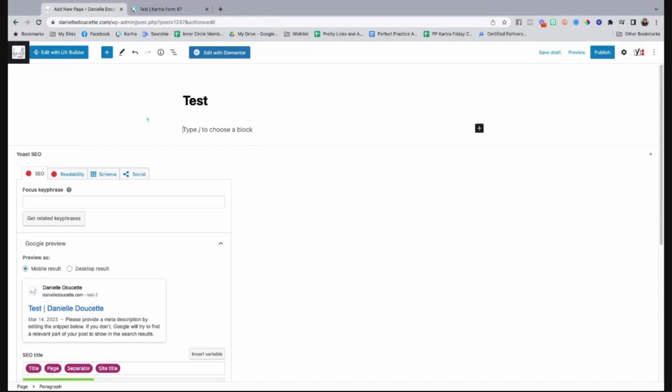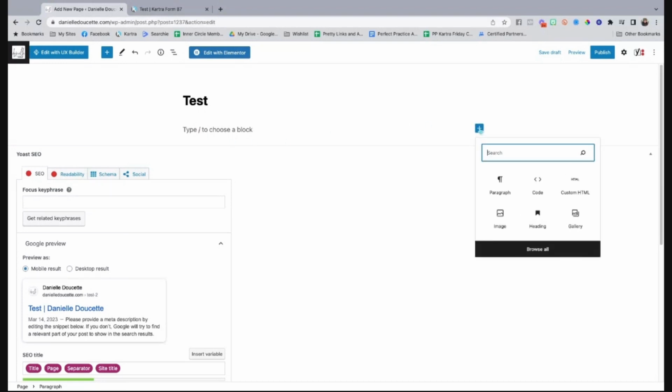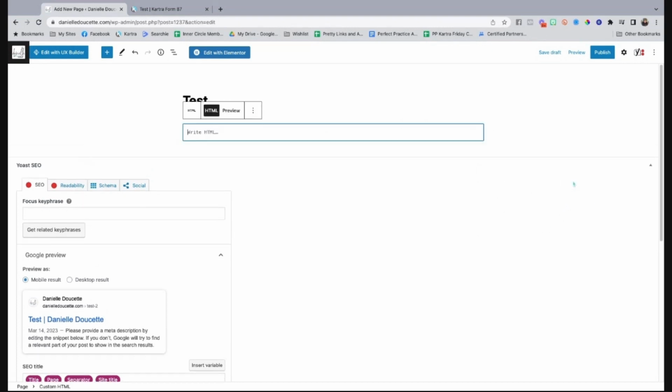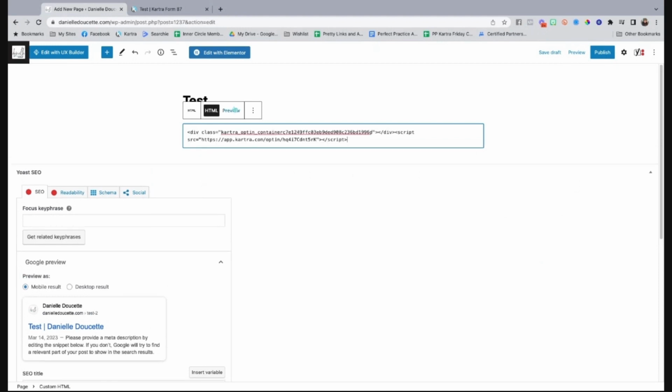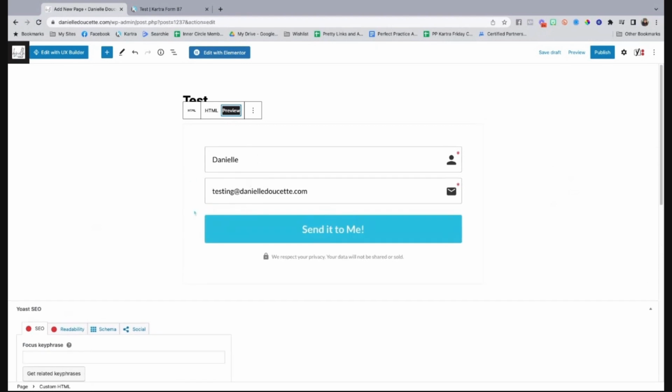I'm in a page on my WordPress site. I've just clicked on add a new page. I've named it. And here I am in the default WordPress Builder. I'm going to click on the plus sign to add a new block. And I'm going to choose custom HTML. I'm then going to paste in that one line of code and then preview. And here is that form. You can then size this however you want. You can put it wherever you want on the page.